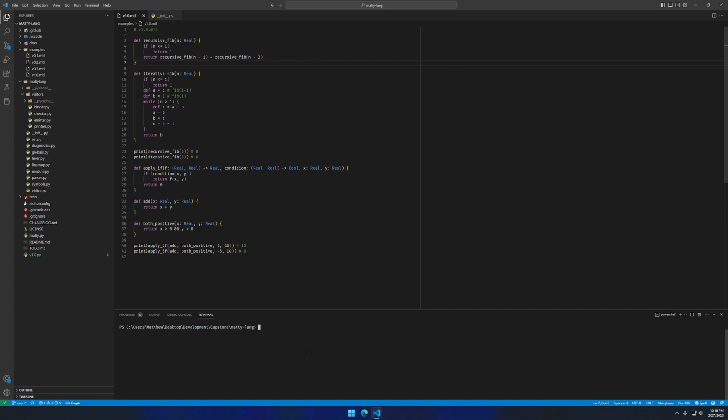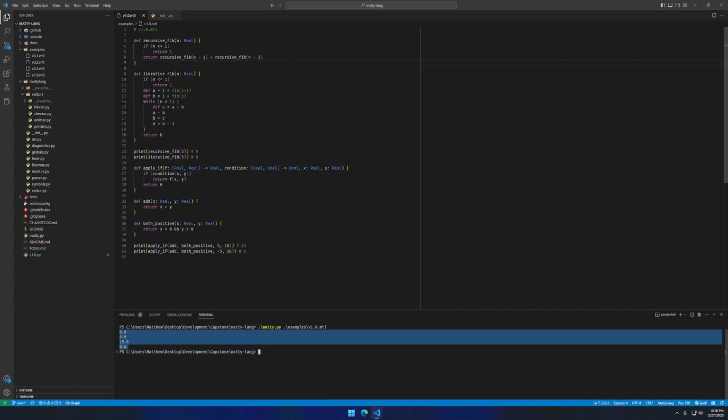We can run this code using the command line interface. And we can see that it successfully executed and we got the results we expected. Fibonacci of 5 is 8. Apply if add both positive 5, 10 is 15, negative 5 and 10 is 0.